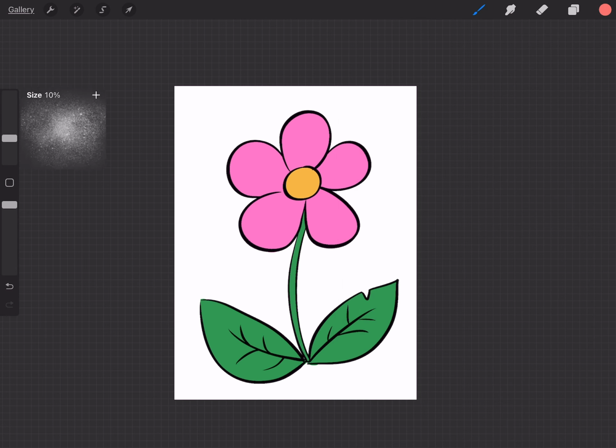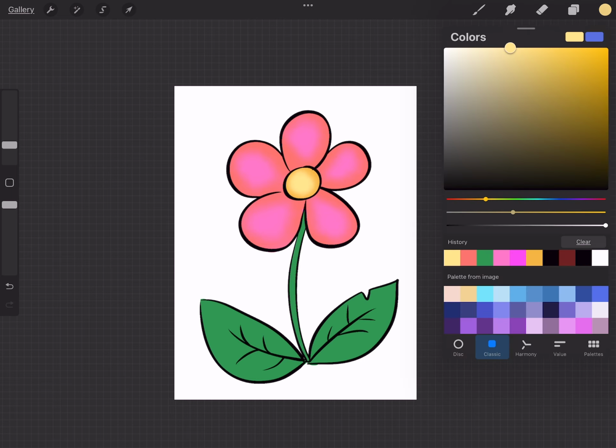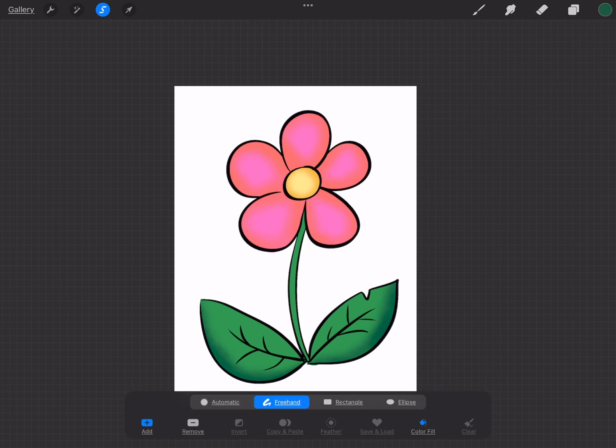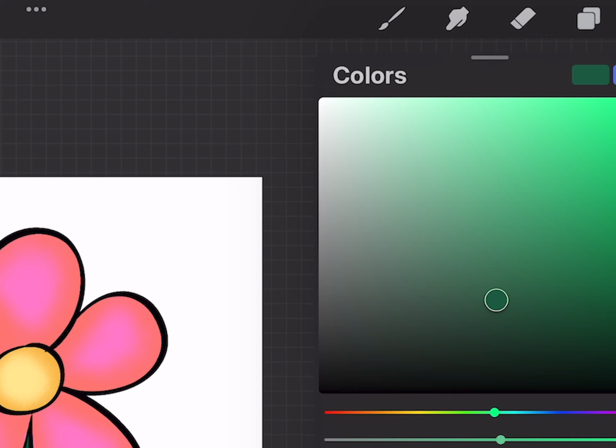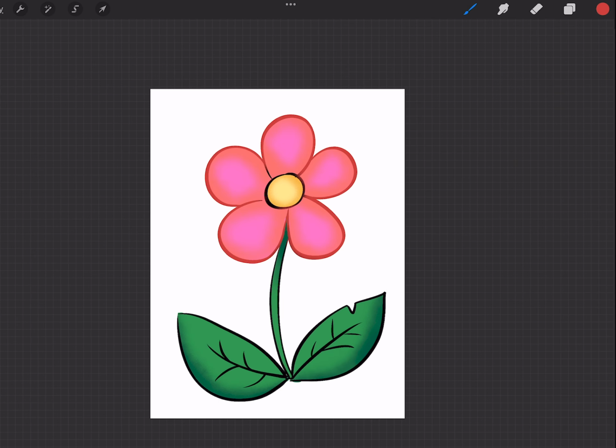Next, I'm getting a spray paint brush and adding a fun gradient to the petals, the leaves, and the stem. I decided I didn't like the black line art, so I locked the line layer, which allows me to paint over only the line art.